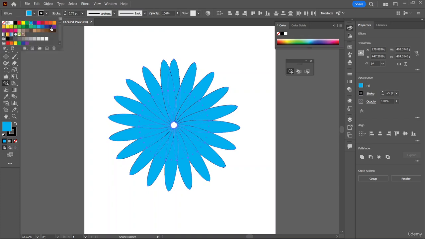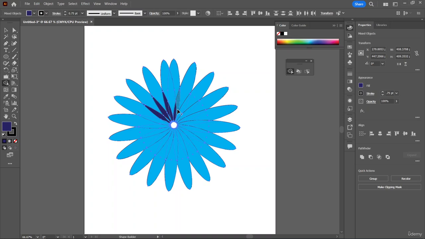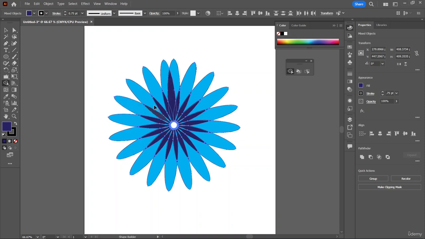So this time, let's say I want to select dark blue and use our shape builder tool over here. Now you can see it's becoming dark blue. Yes, this is how you basically use the shape builder tool.